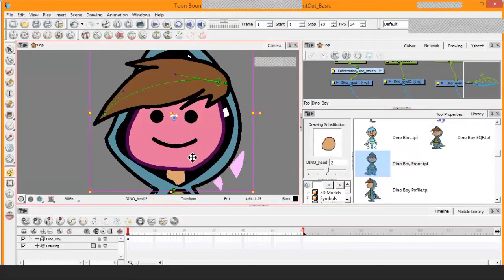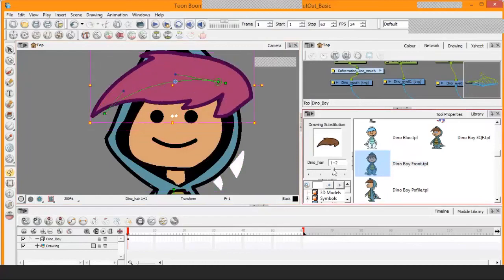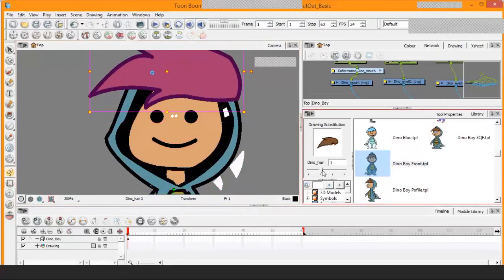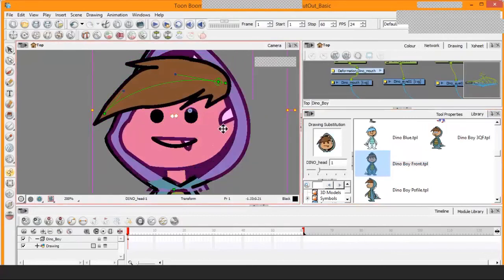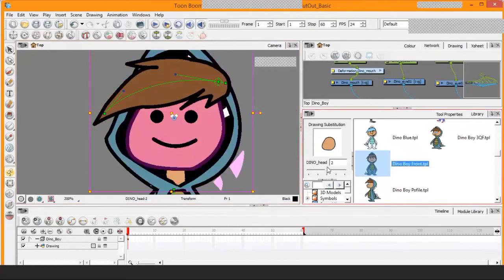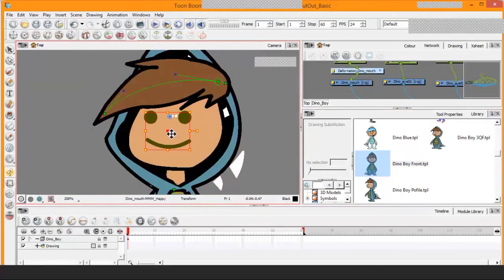And I can substitute out the hair as well. So the hair has different drawings, but we're leaving it at the first here. So this is the 3/4 head. That is the 3/4 head right there. And let's just say you want to do a head turn. You would simply select the facial features and move the facial features over. And then you kind of modify the hair.